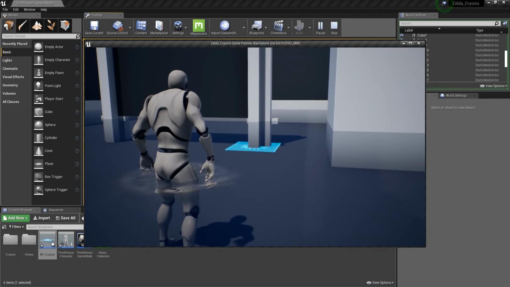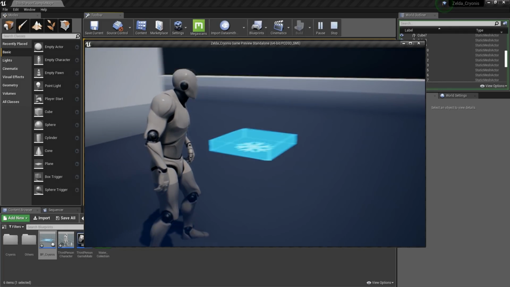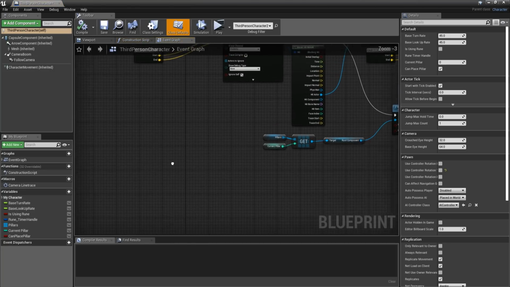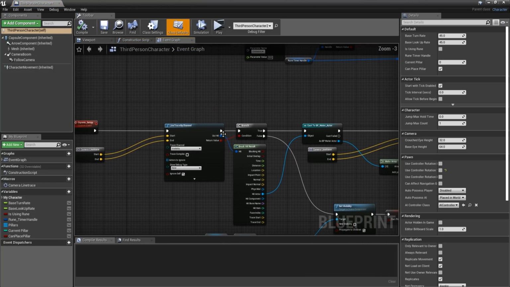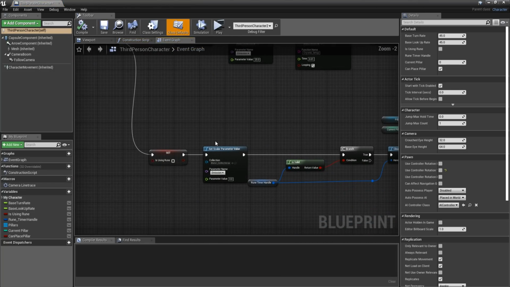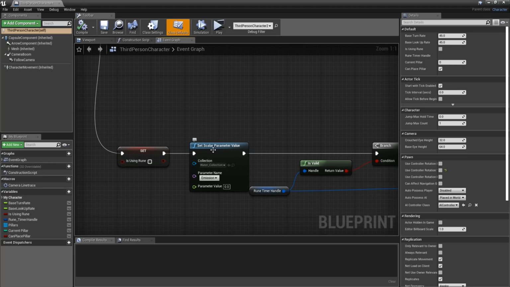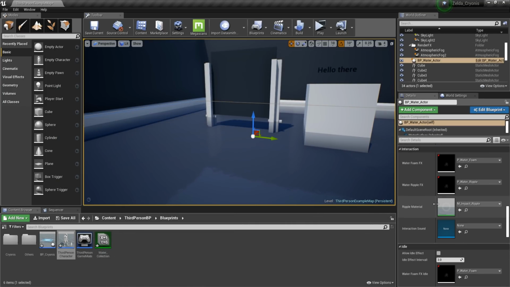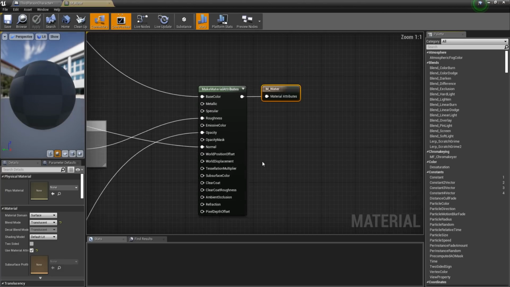As you can see, it is working, but for now there's nothing happening. Now one last thing we have to do before actually placing the pillar is that we have to create that effect on the water using the set scalar parameter here. Let's see how we can do that. First, I'm going to open the material from the water. So I'm going to open it here.